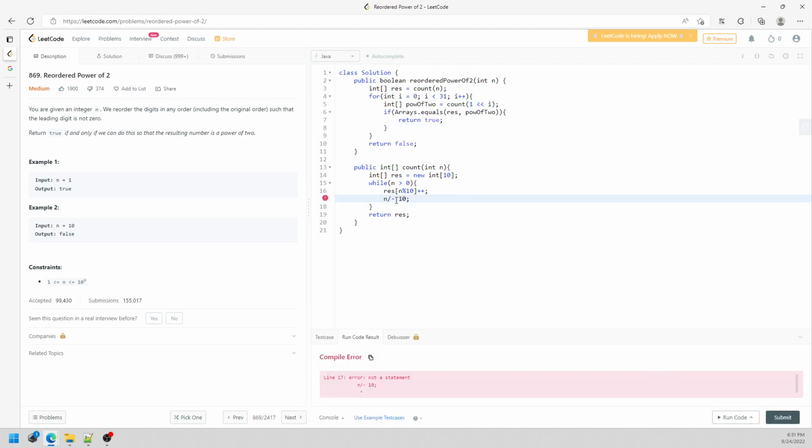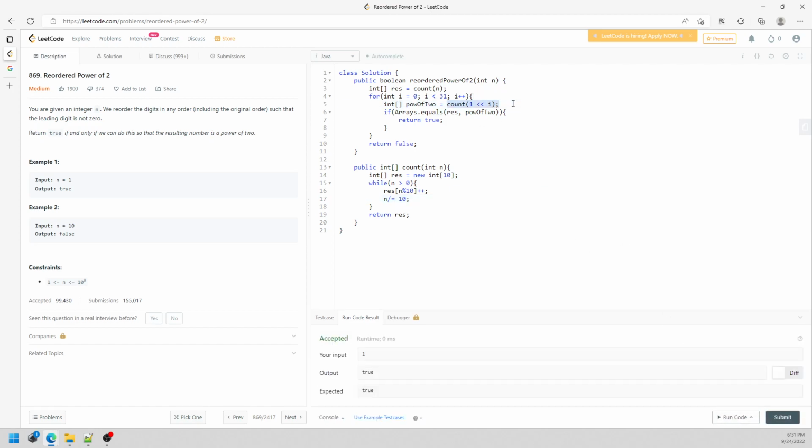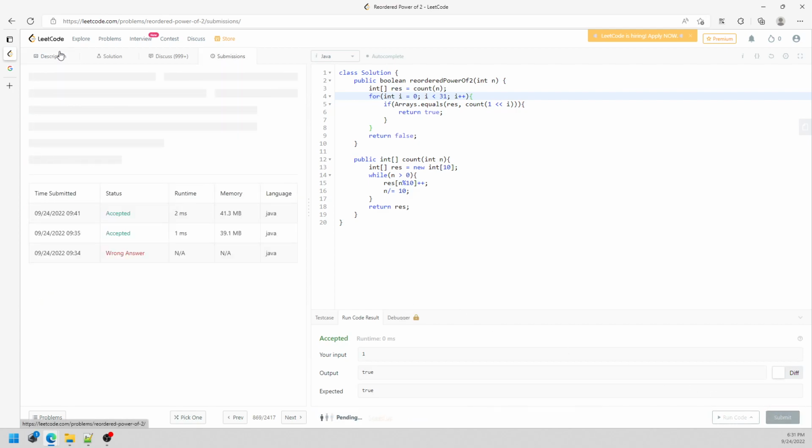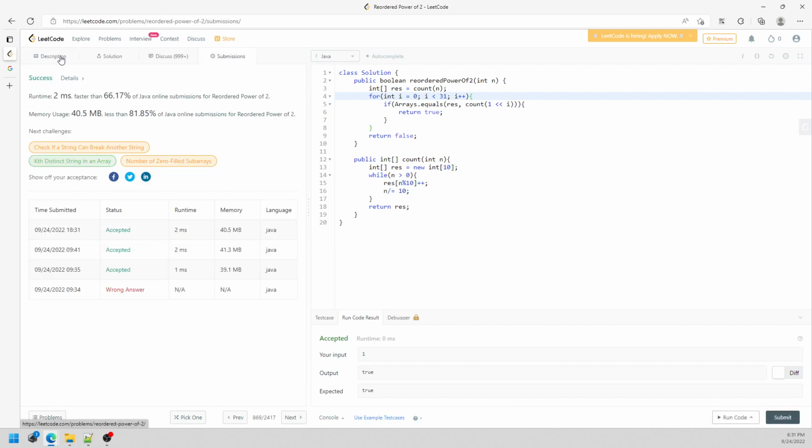Oh, this is my mistake. If you want to shorten this line to here, this is doable. So let me do it again. This is how I did it, and submit. Yeah, so this is a solution.